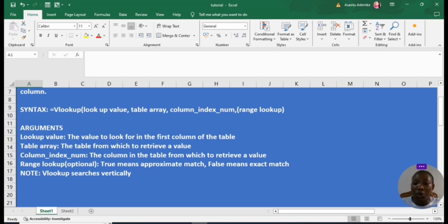Now, one thing I want you to note in VLOOKUP is this. VLOOKUP searches vertically and not horizontally. The difference between the VLOOKUP and the HLOOKUP is that VLOOKUP searches vertically and the HLOOKUP searches horizontally. So let's head down to Excel. Let's look at an example so that we can understand better.